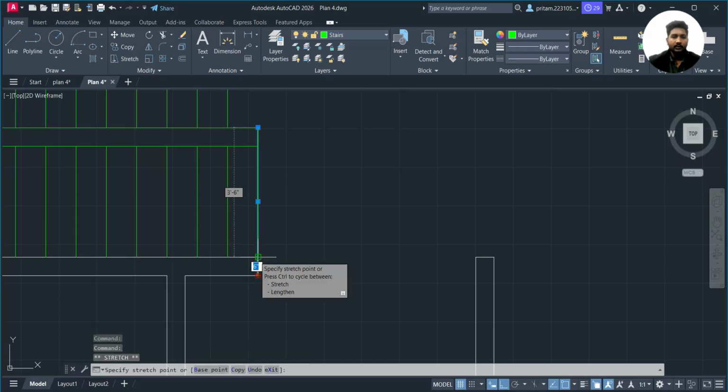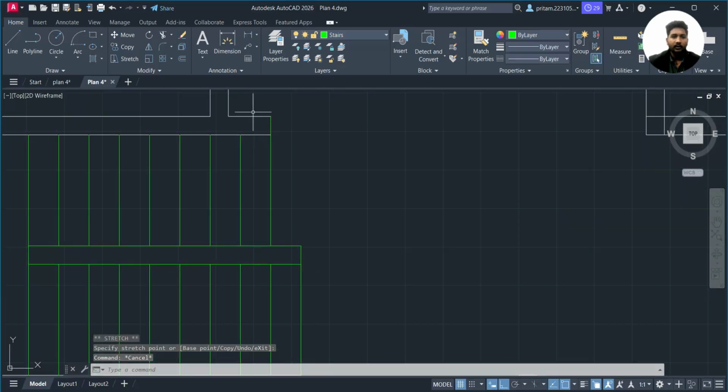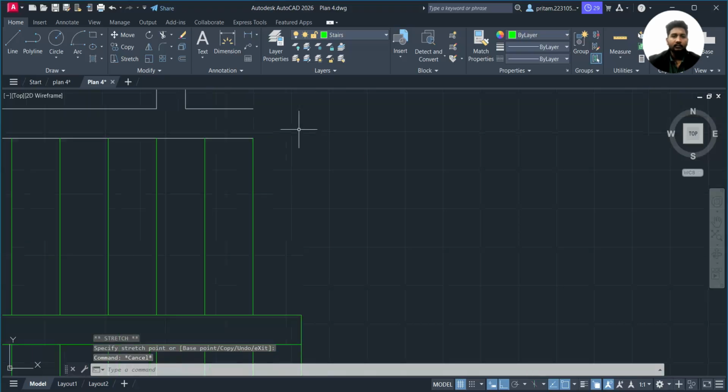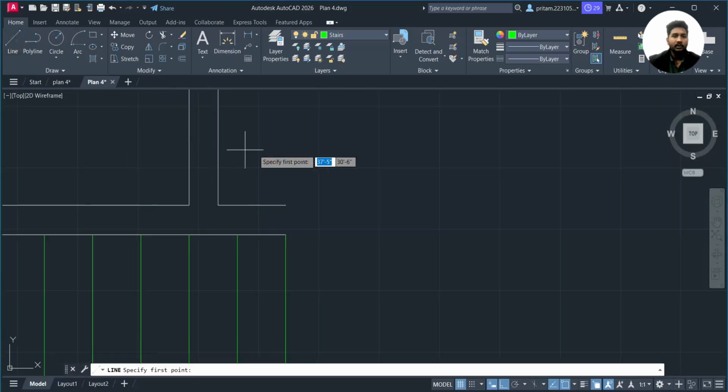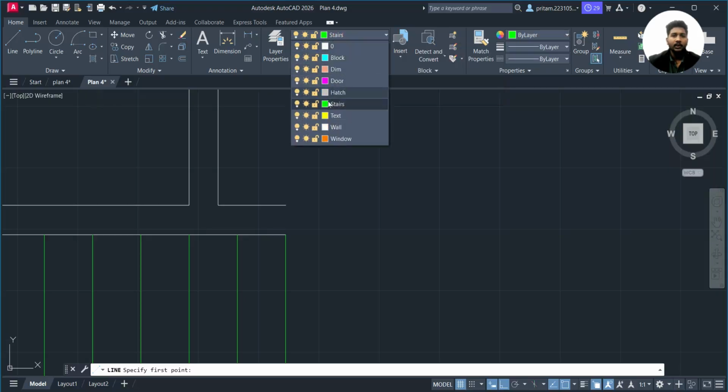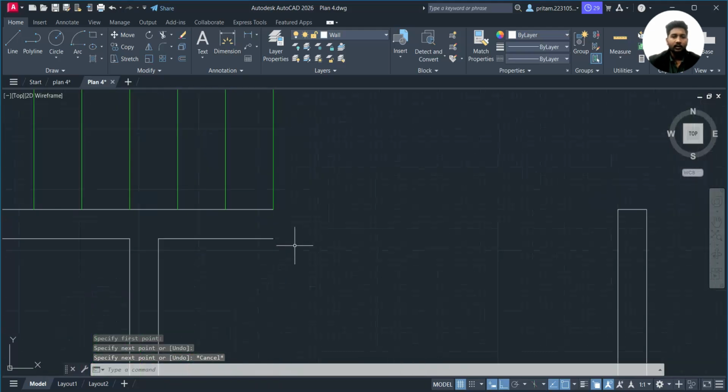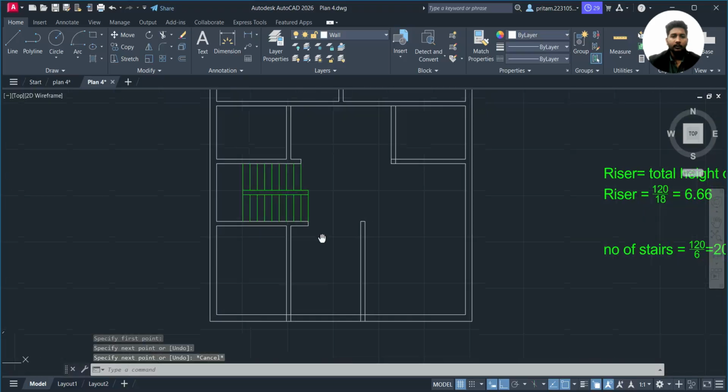If this layer is different, this layer is different, so we will just make our new line here. For that line we will choose the line, then in it we have to choose the layer option as the wall, and just drag these two parts, and your line has been made. The wall length has been perfectly seen here. Okay, like this way we make the staircase.